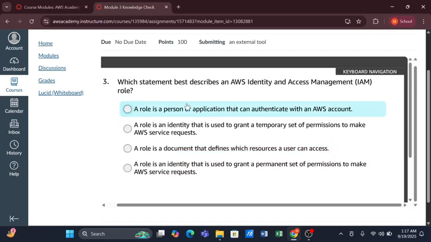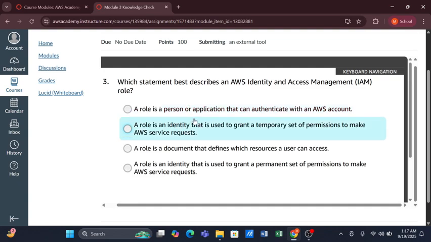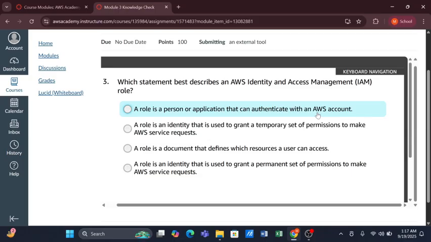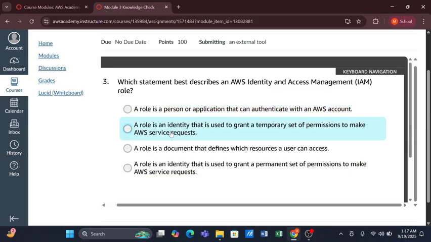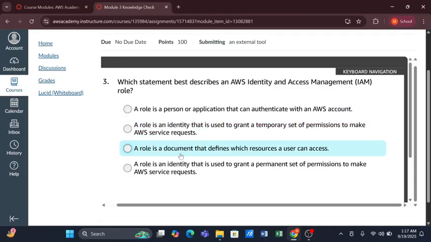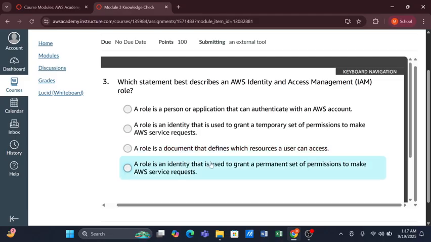Which statement best describes an AWS Identity and Access Management role? A role is a person or application that can authenticate with an AWS account. A role is an identity that is used to grant a temporary set of permissions to make AWS service requests. A role is a document that defines which resources users can use. And a role is an identity that is used to grant a permanent set of permissions to make AWS service requests.